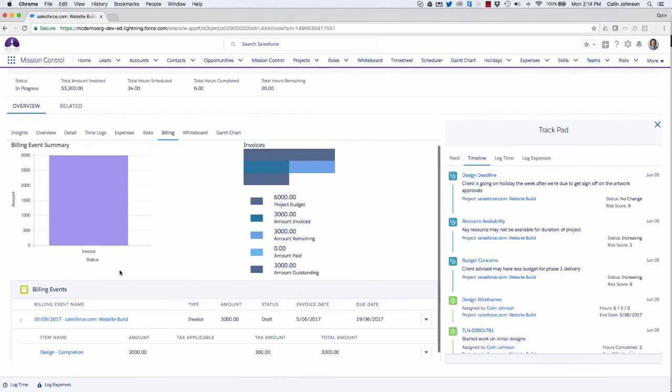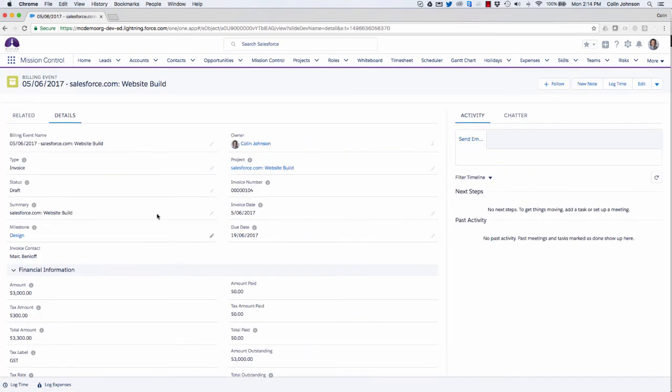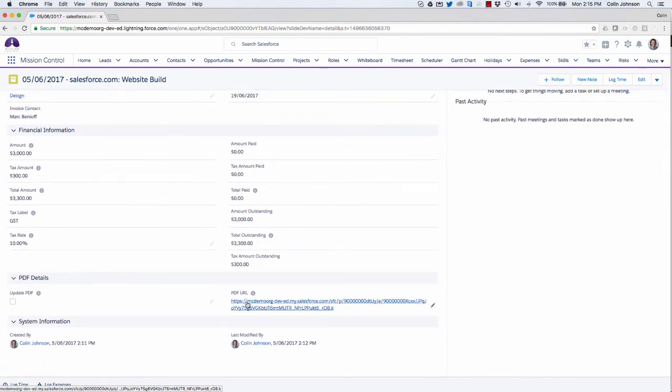Now, if I want to take a look at the record in detail, simply click through. Now, what you can see is the full information of the invoice. What's also included is the ability to share this PDF of the invoice with your client without them needing access to Salesforce or Mission Control. So you can share this link with them.